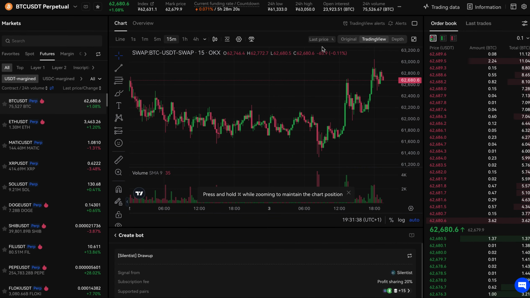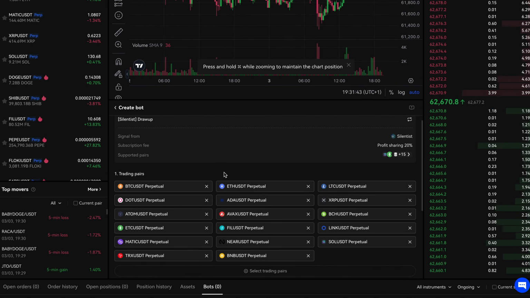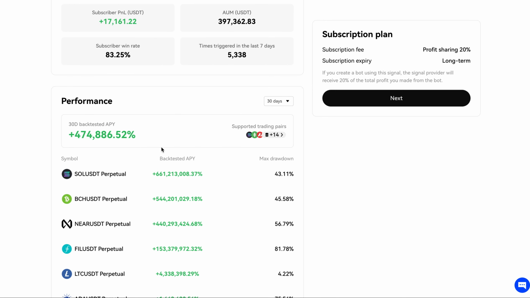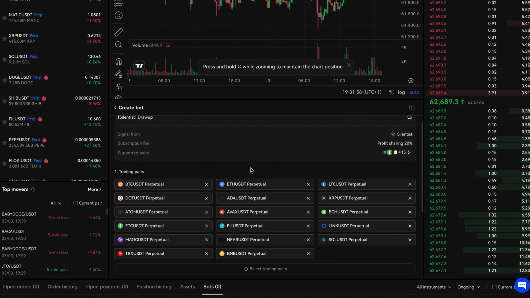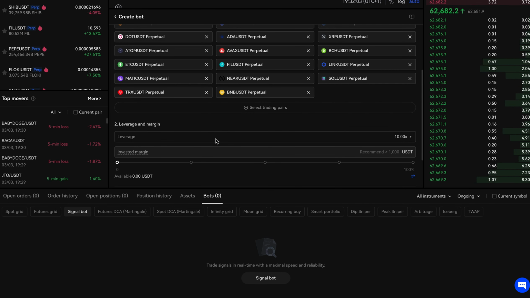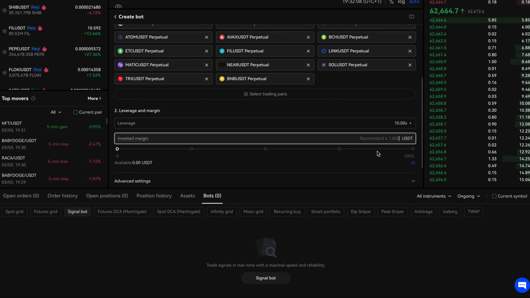Okay, so once it takes you to this section, you just scroll down. You're going to see everything about the bot. You can see this is the assets the bot is trading. You can uncheck the ones you don't want. Remember I told you that you can note the symbols that are doing very well. Note them, come back here and select them, and after that you just go ahead and set your leverage and put your investment amount. They recommend a minimum of 1,000 USDT.